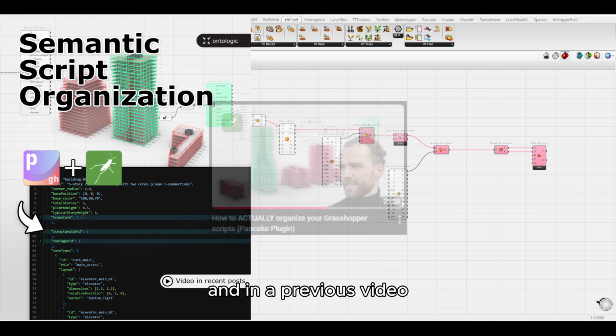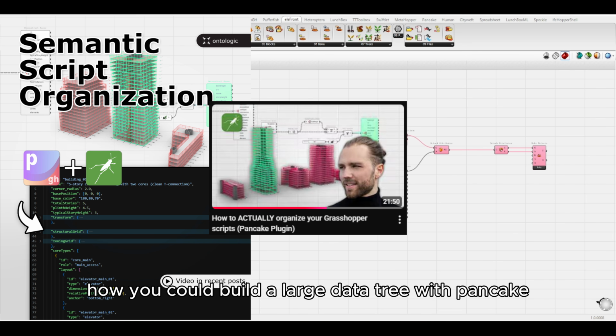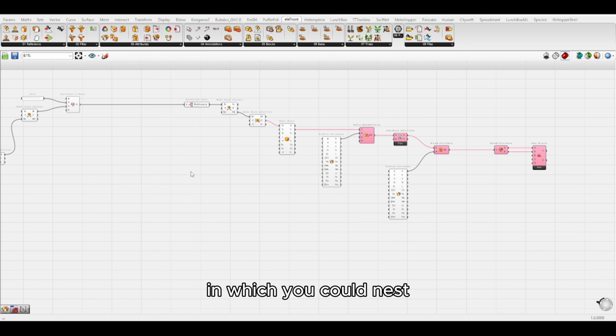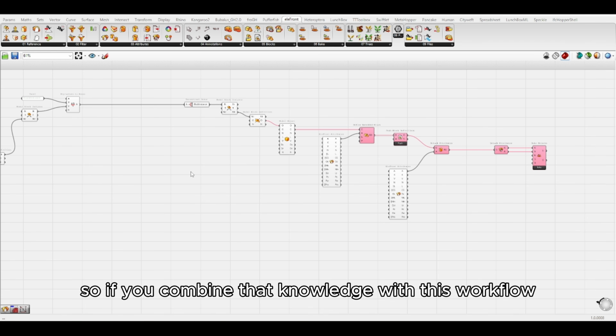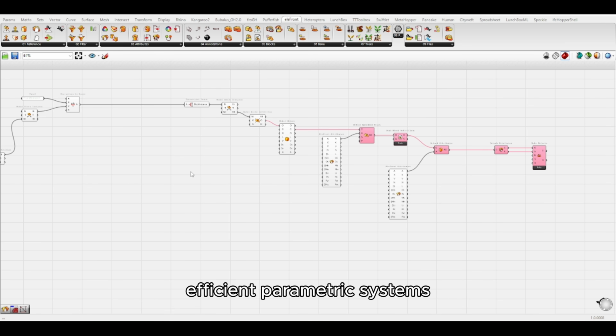And in a previous video, I showed a very detailed breakdown on how you could build a large data tree with Pancake in which you could nest all the block definitions you need. So if you combine that knowledge with this workflow, then you should be able to build very scalable, efficient parametric systems.